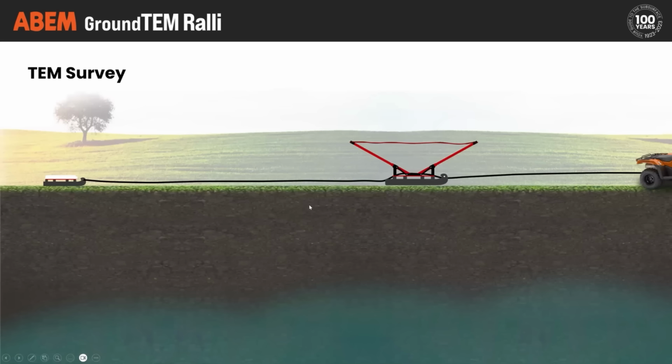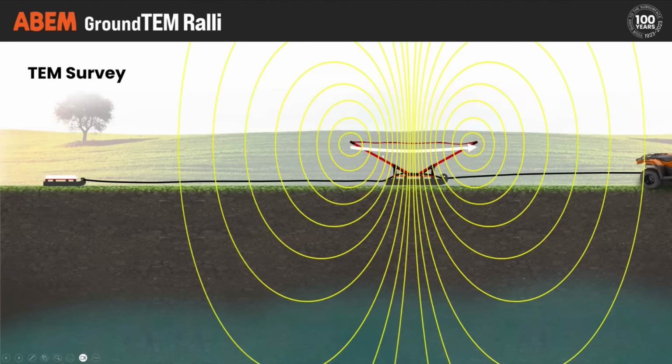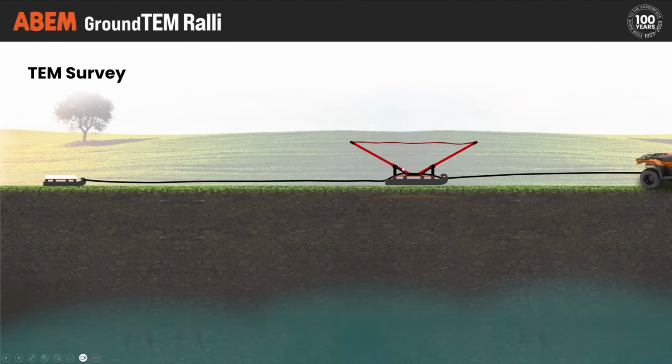In a mobile system, there's nothing different really. We would have the instrumentation on the tow vehicle. Then we've got our transmitter configuration, our transmitter setup, and then behind that our receiver coil. And what we do is we run current around the transmitter loop or the transmitter coil. We then, whilst doing that, generate a magnetic field, and that's shown in yellow here. We then switch the current off very quickly, and that magnetic field collapses.